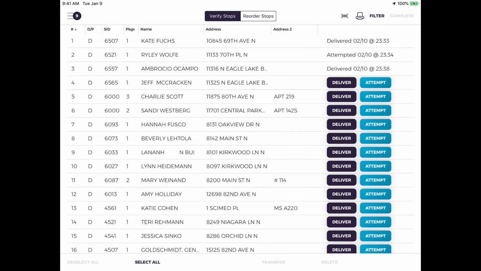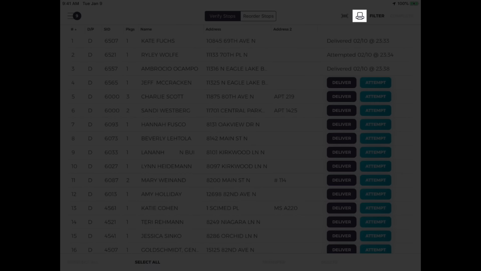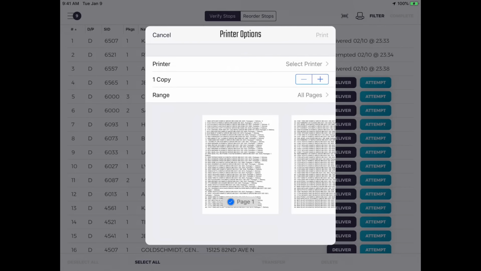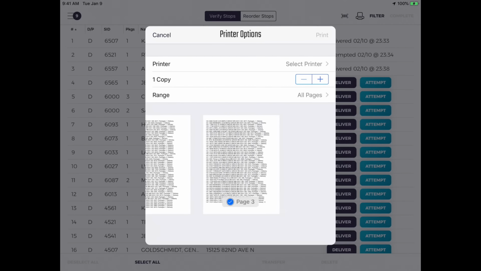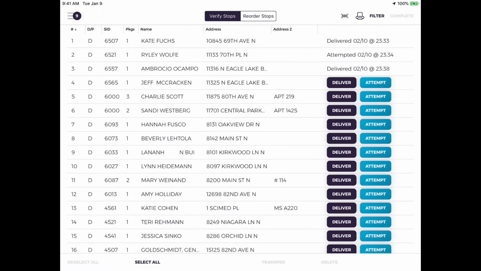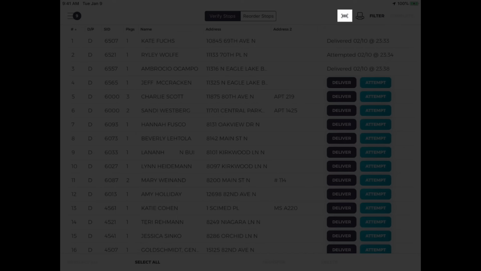Okay, so again, you can use that filter button there. There's actually a printer button like this. So if you wanted to print out that manifest, it's pretty cool. If you had an AirPrint printer, you can actually do that. And then lastly, up top, there is this little tiny barcode button.